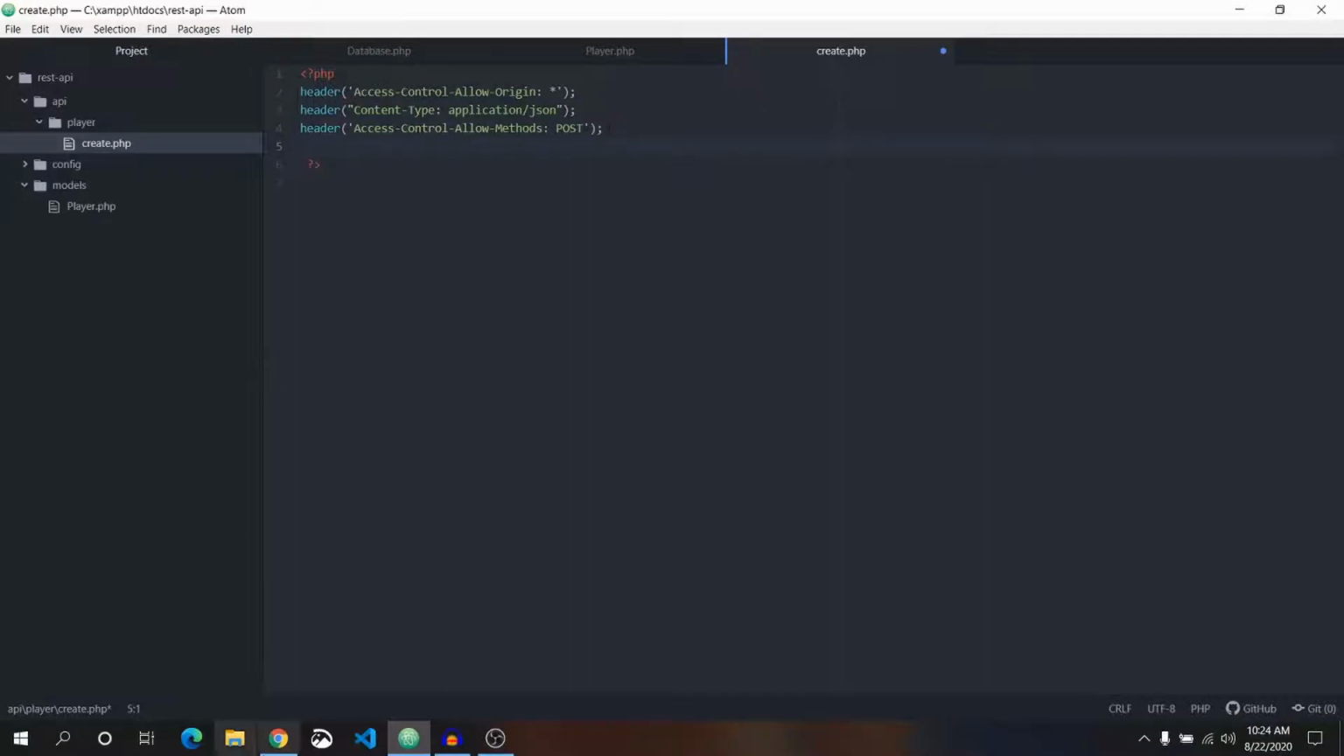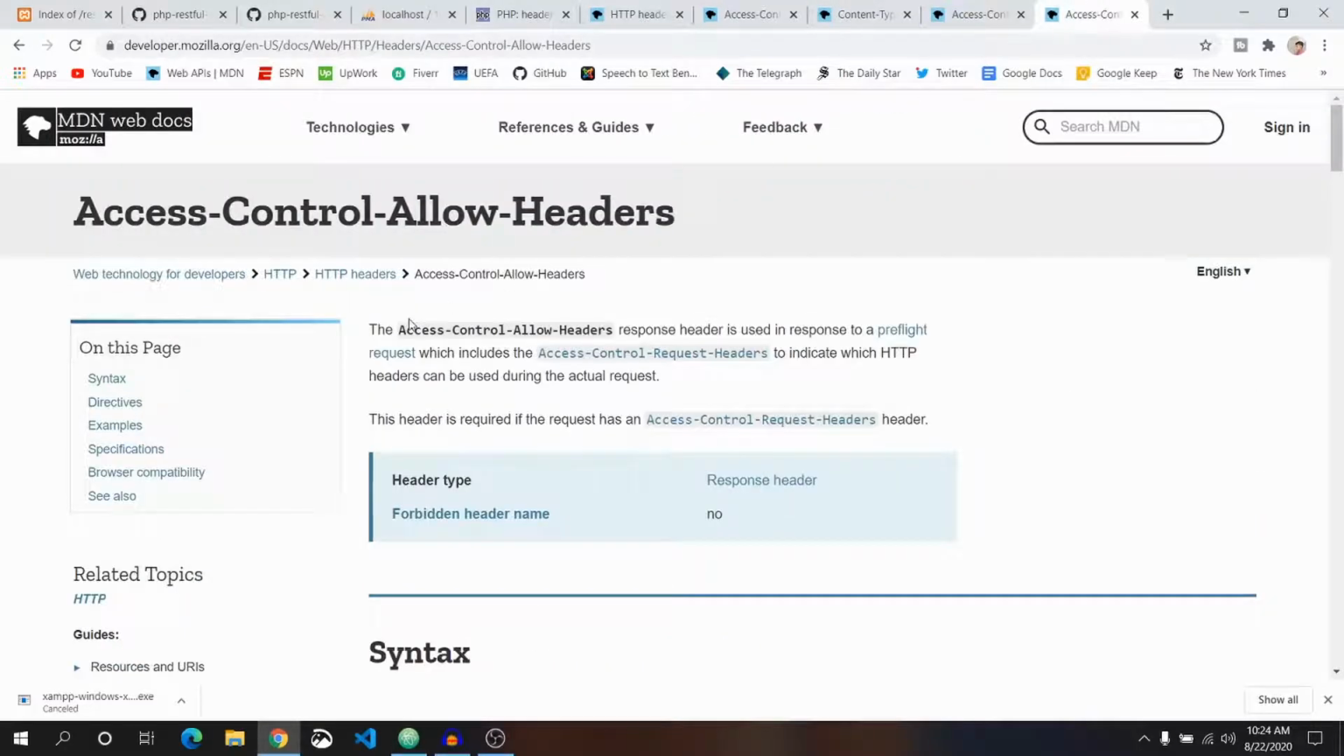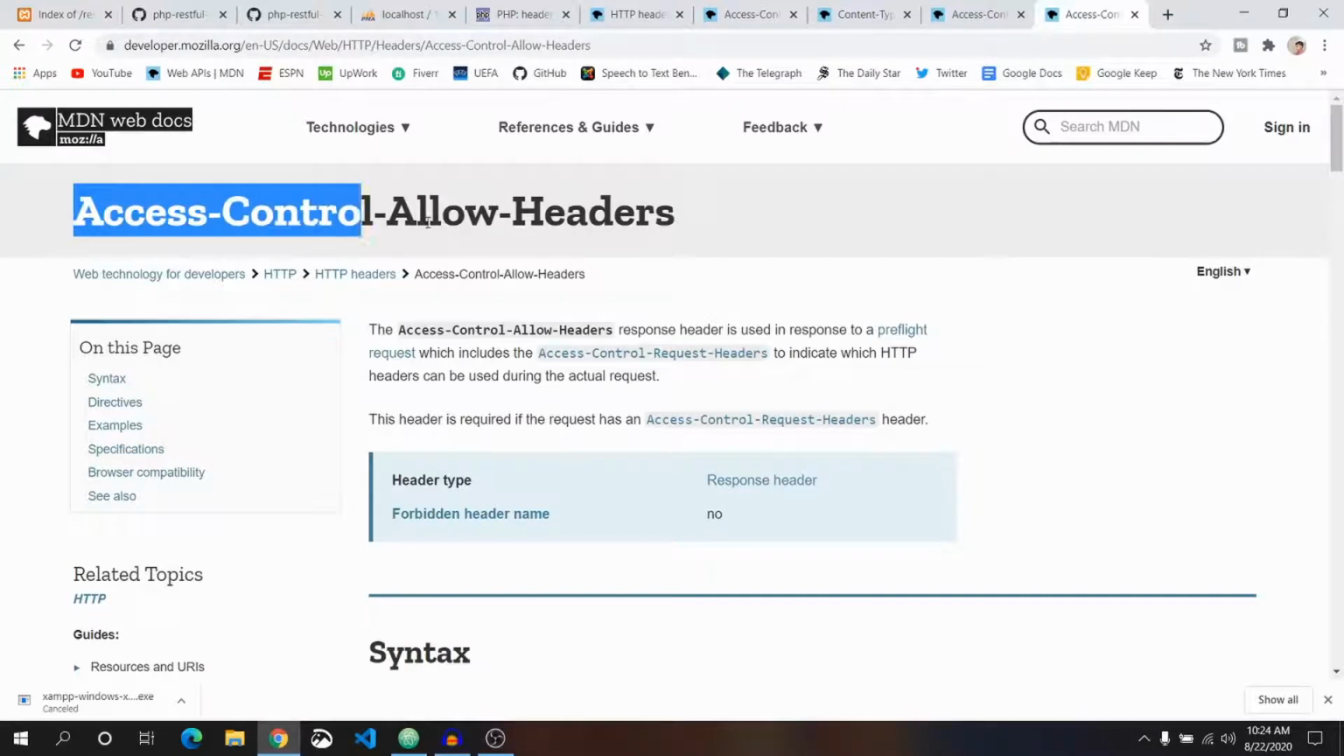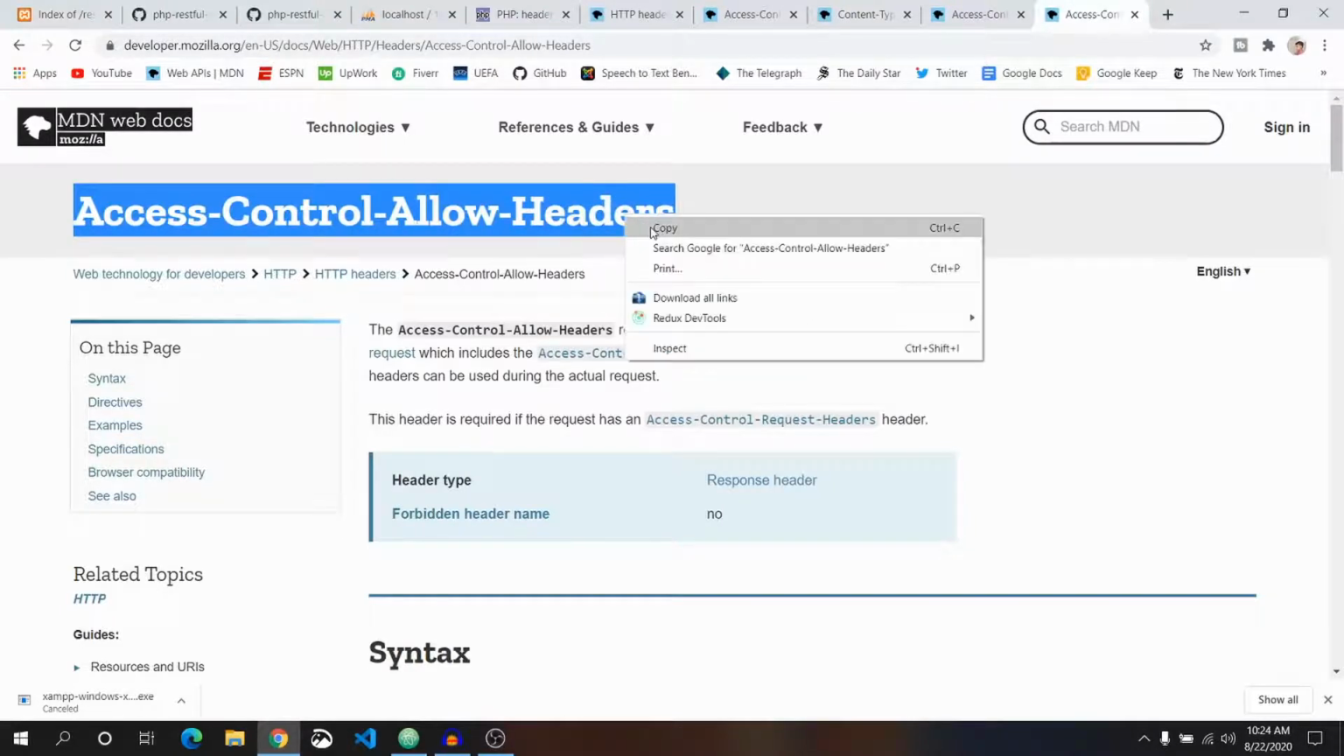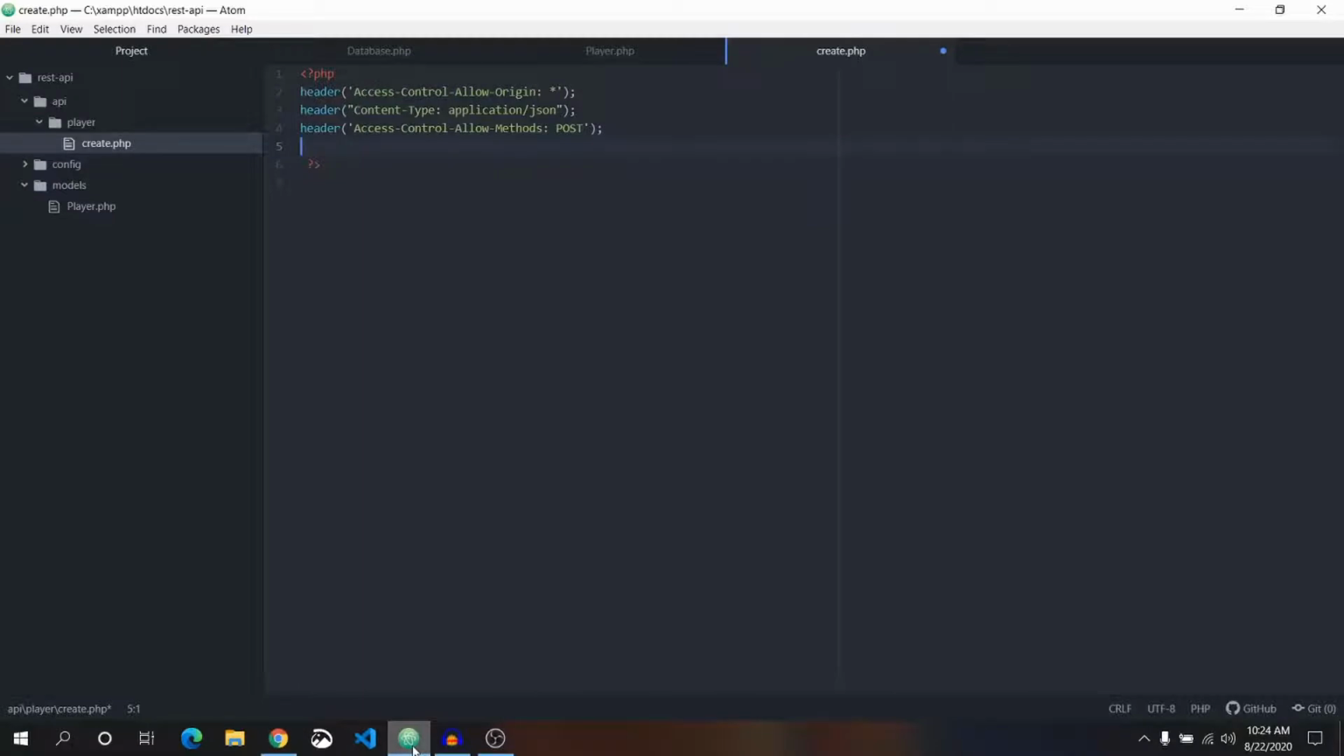And the very last one is Access-Control-Allow-Headers. All the headers we have used, we need to allow here as well. At first we have used Access-Control-Allow-Origin. This is our first header. Let's copy and paste it here. This will be a comma separated list. And the next one is Content-Type. Copy and paste it here.